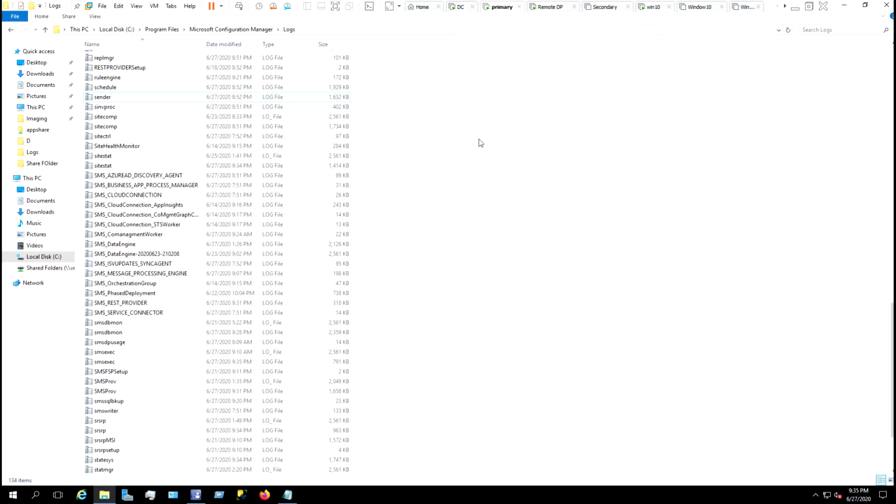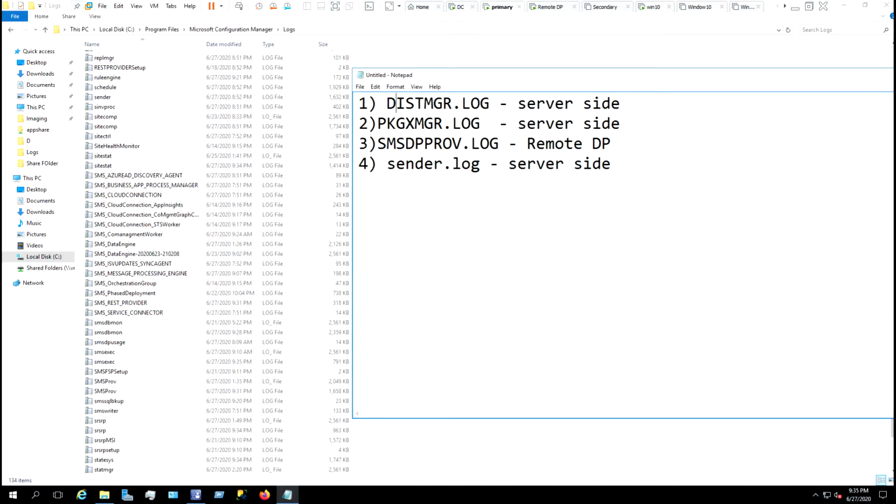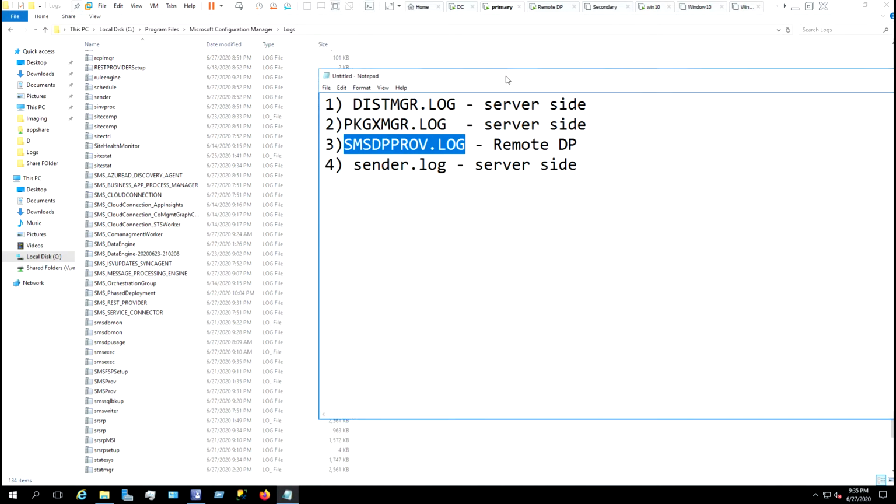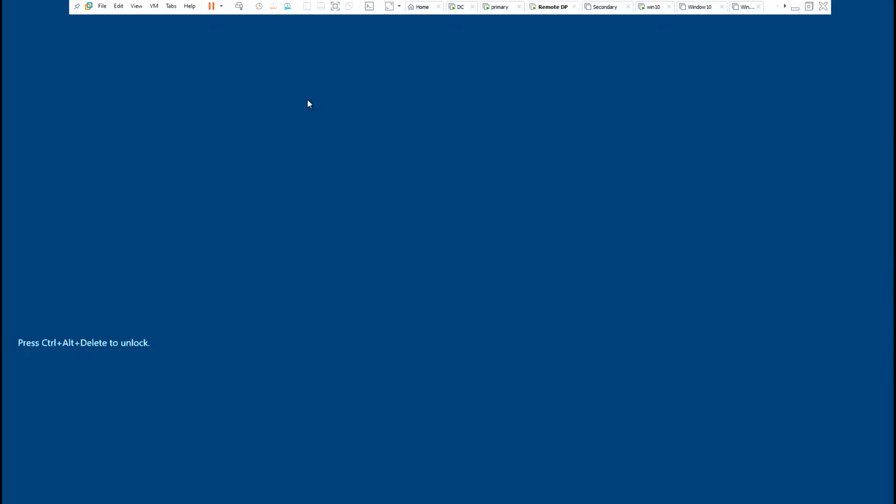Alright, and the next log file we have to check, we have checked this distmgr log file. When you are distributing the content to DPs, you have to check this log file. It will confirm that the package has been copied to your distribution point. It will tell you if you have set any specific time and date for the deployment to trigger. Alright, and this will tell you about the content information on the DP, SMSDP flow. So let's log into our remote DP and find this log file.